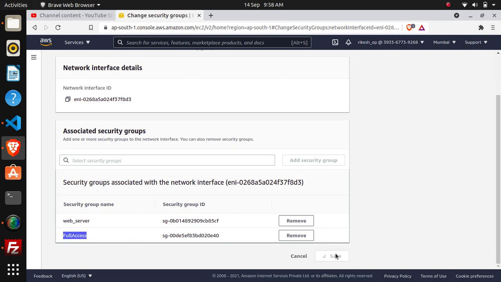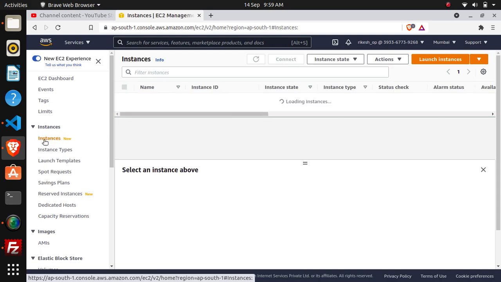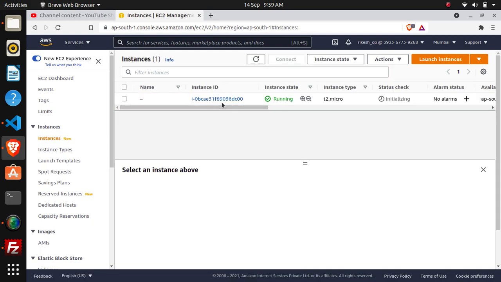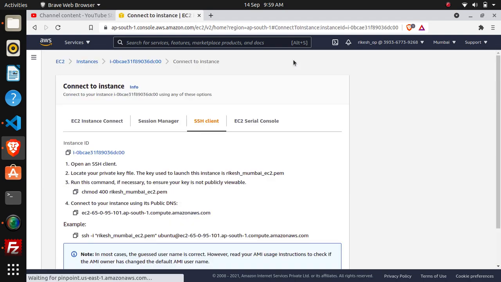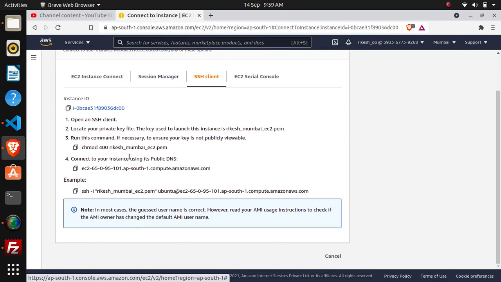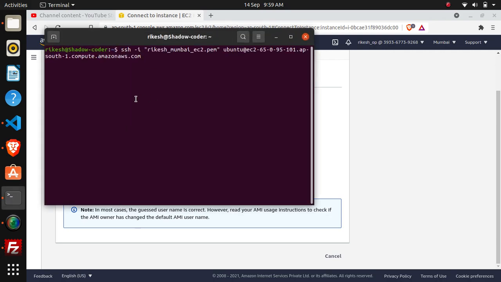So just save this, and after saving, let me go to my instances. Yeah, it is initializing. Just wait, and then click on connect. Here just select SSH client, and then just copy this command, and in your terminal, just go and paste those commands.